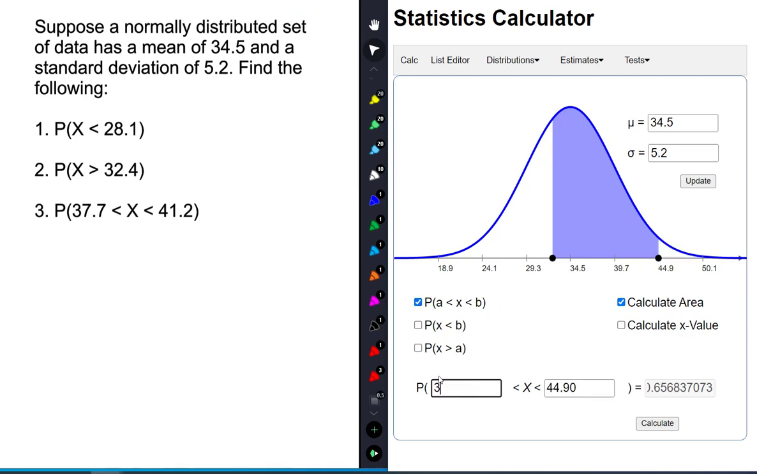If you need an area between two values, simply choose that mode, and then you can just enter your lower bound of the shaded region and the upper bound of the shaded region. Press enter. What's nice is it will show you a sketch of that shaded region, but then also give you the associated probability. And that's all you need to do.